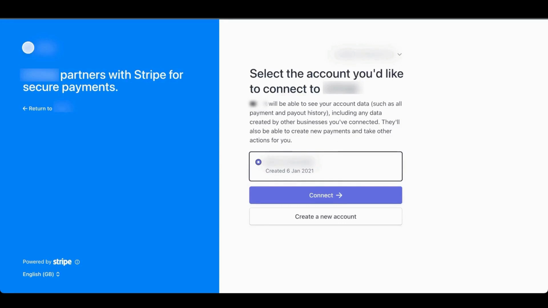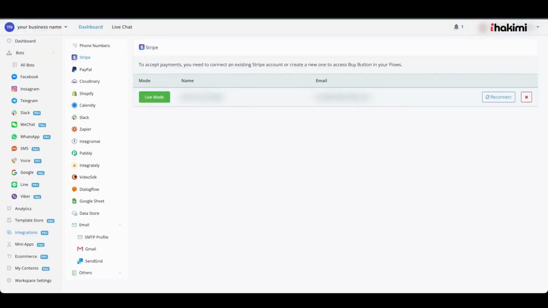Once you select the account you want to connect, just press the corresponding Connect button, and you will then go back to Stripe and you will see in your Stripe overview which account has been connected and in what kind of mode you connected with. In this case, it's live mode. You can either reconnect or you can also disable the connection by pressing the cross sign at the right corner.